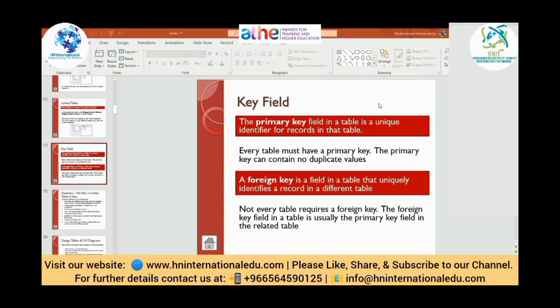Basically, keys are of three types: primary key, secondary key, and foreign key. Secondary key, you can also call it a combination key. Secondary key is known as a combination of primary and foreign keys. If both keys are combined together to make another distinguished field, then it is a secondary key. And a secondary key can also be a primary key for some table.